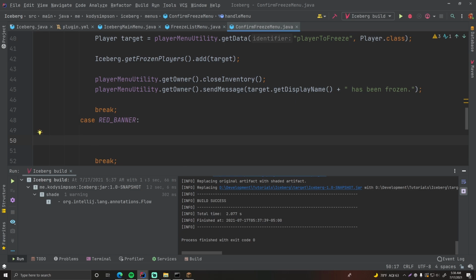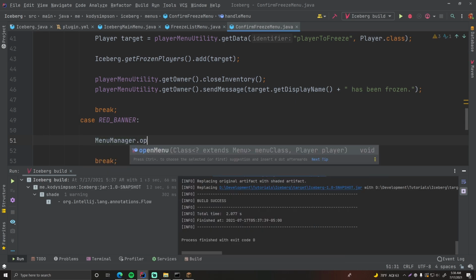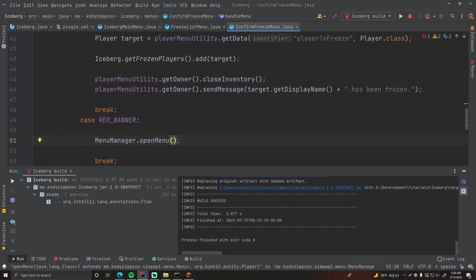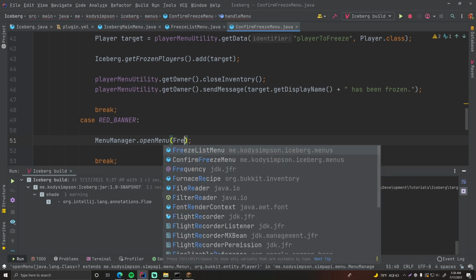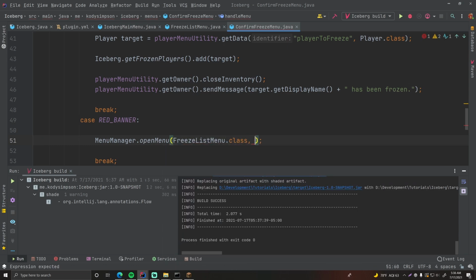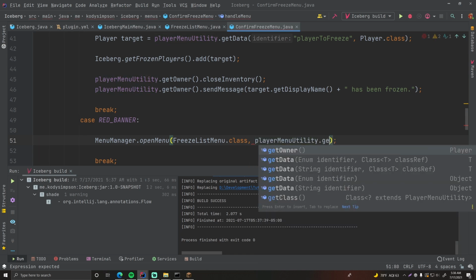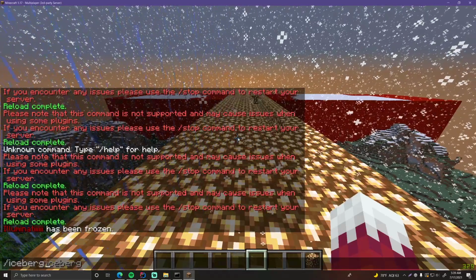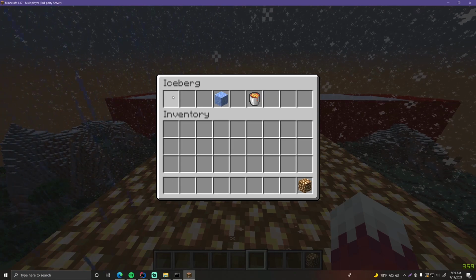Then we'll take them back to the previous menu. So MenuManager.openMenu, FreezeListMenu.class, and then PlayerUtility.getOwner. There we go. And also something else we can do is add something called filler glass.